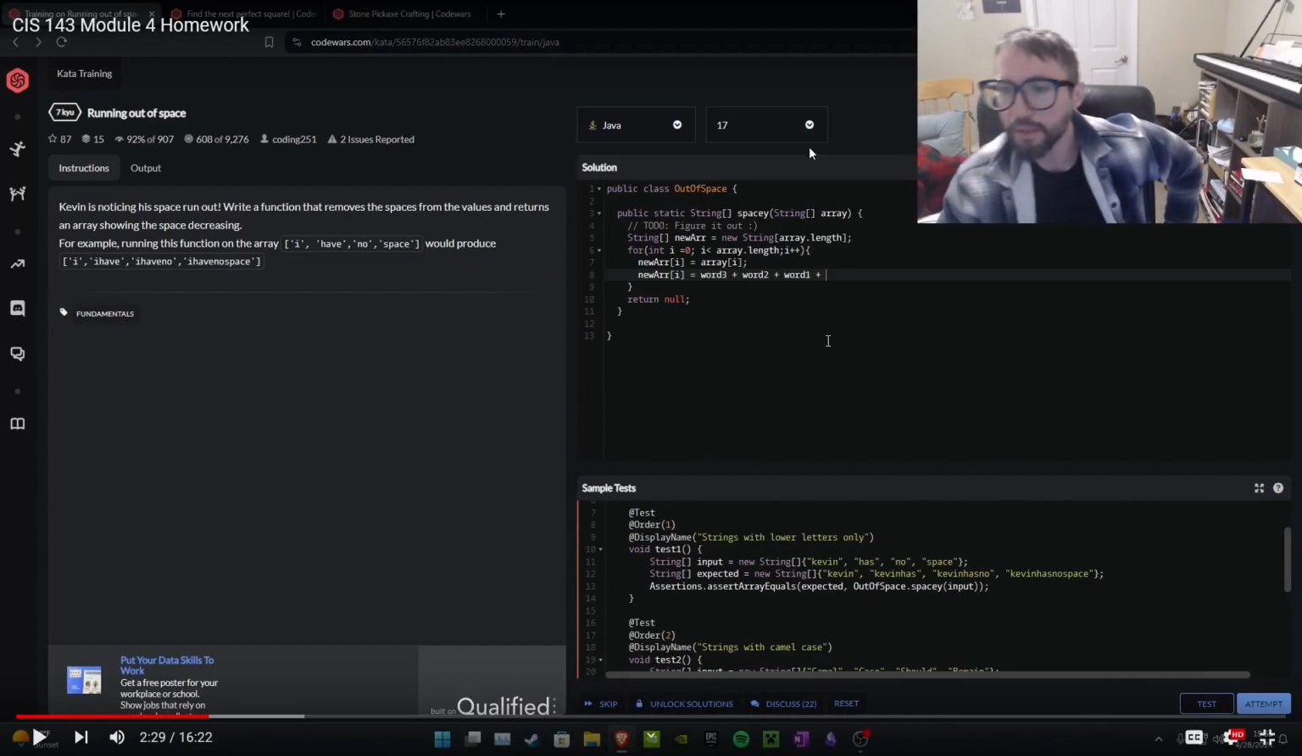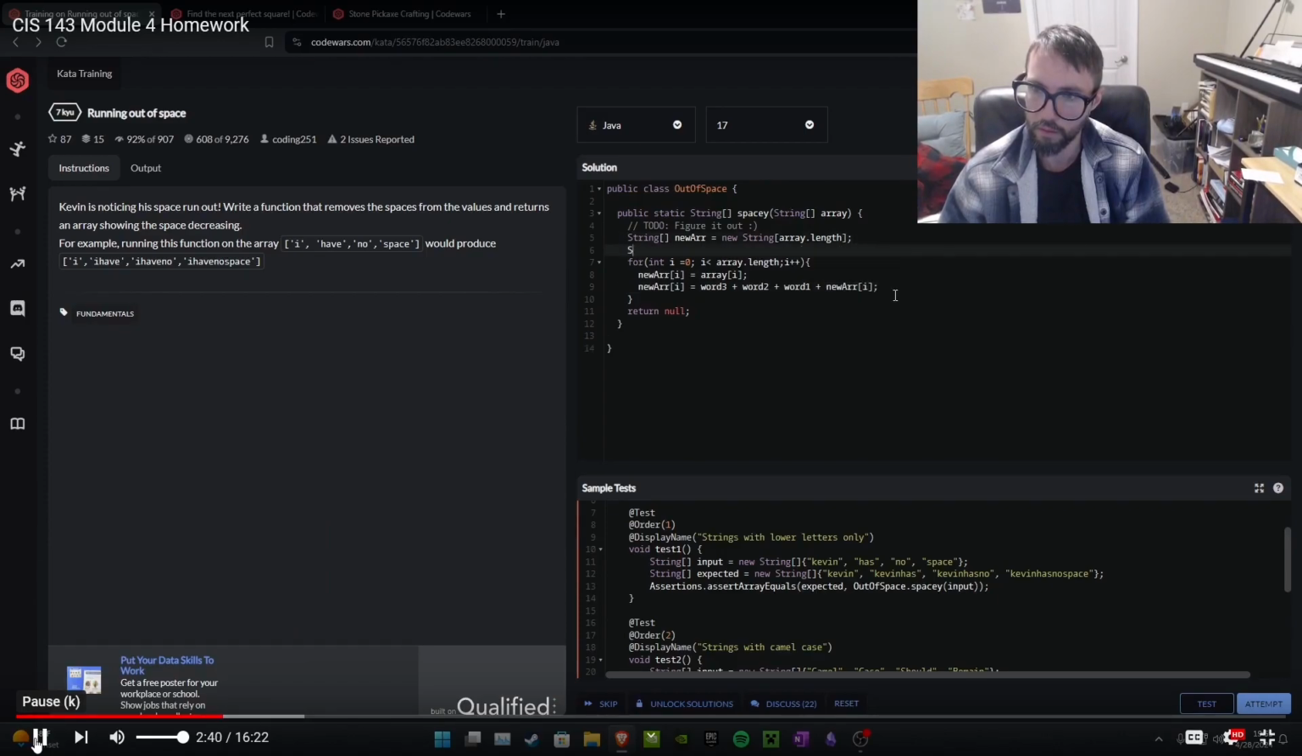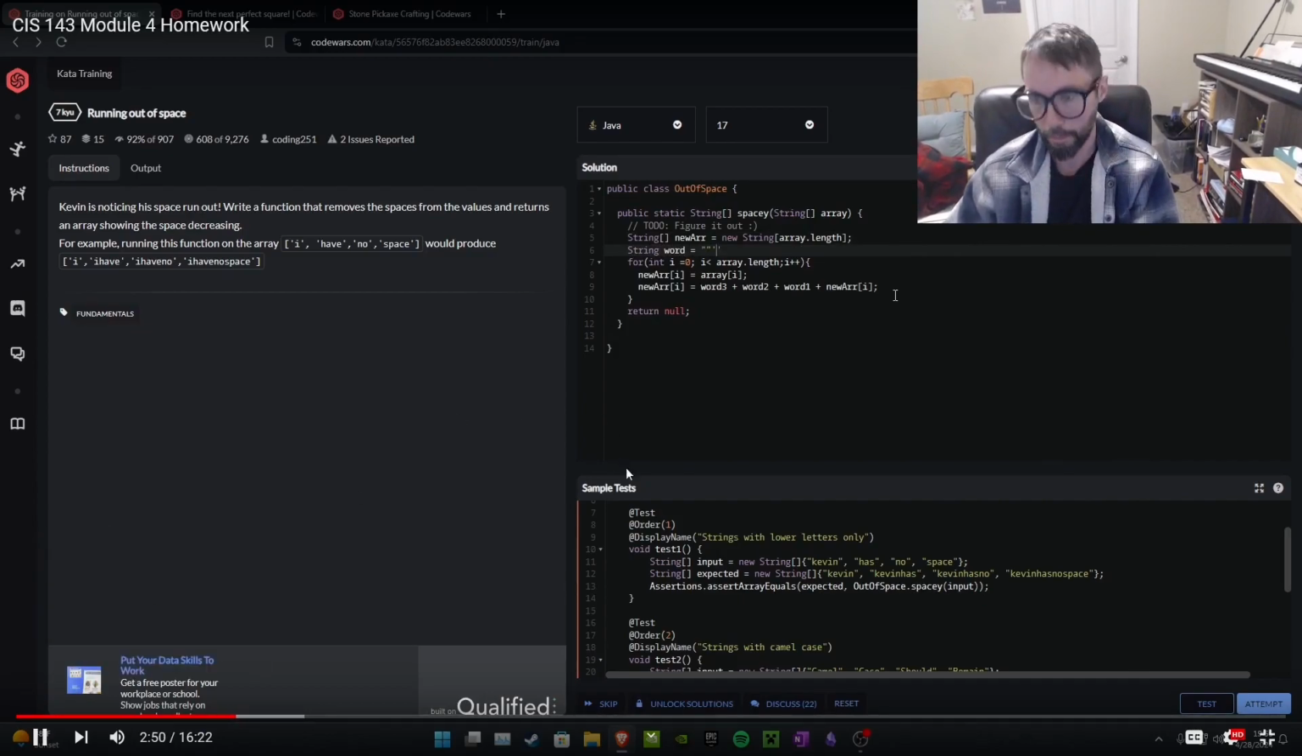Okay, I've got to process what's happening here. Line 7 makes sense: you're putting new array sub i equal to array sub i, and then I guess you concatenate on the previous ones. Word 3, word 2, and word 1 don't exist yet, but I think you're just trying to illustrate the concept. So let me put them in variables so it's easier to see. Oh, okay, you're using a string. Gotcha. I'll copy and paste that down.